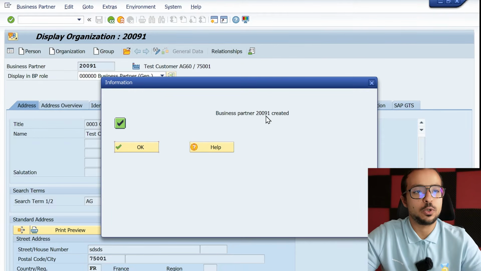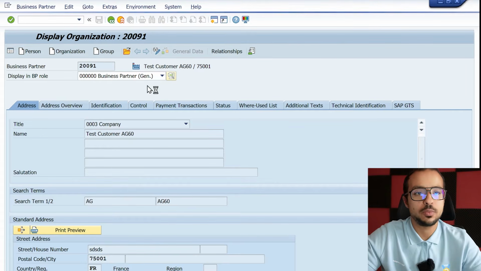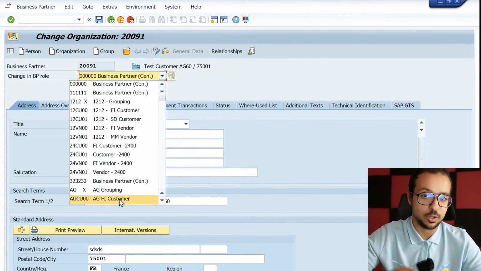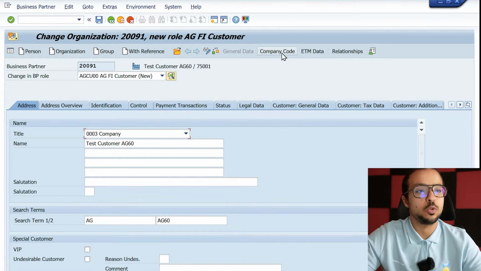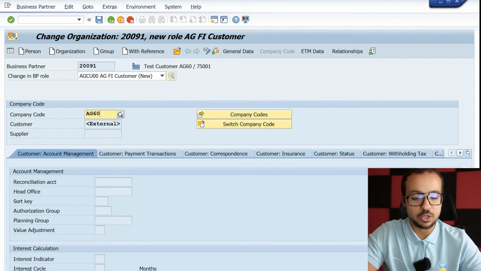So business partner 291 has been created, but only in general data. Now, in order to define this customer for our company code AG60, I need to go here to change and then choose the rule that I want to create. I'm going to create the rule AGCU00, which is also a rule I created for the customers. From here, I can go to company code data, and then we insert our company code AG60.